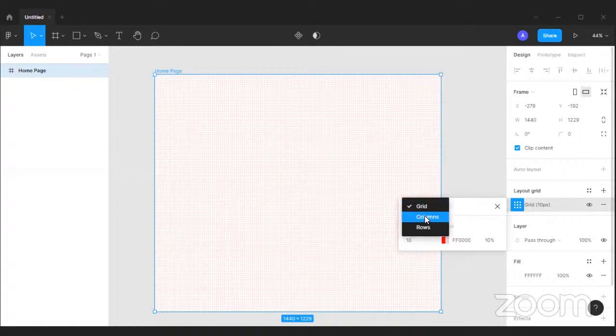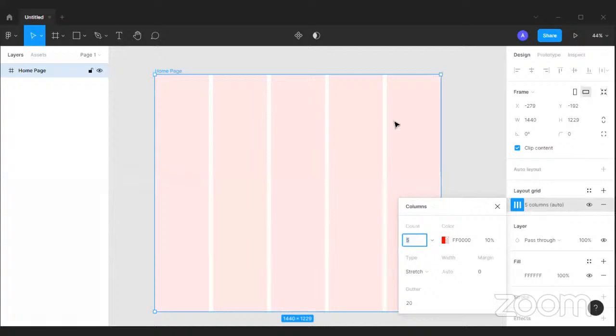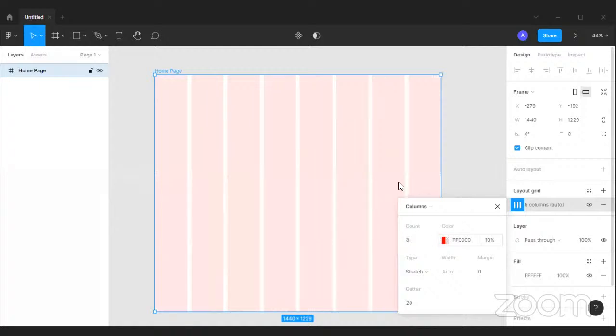You can see the column wise. So I'll select this column wise. So I can see I have 5 different columns, and you can decide how many columns that you would like to have. So based on that, if I say 8 and press enter key, you can see 8 columns are being created. This is just for our reference line.